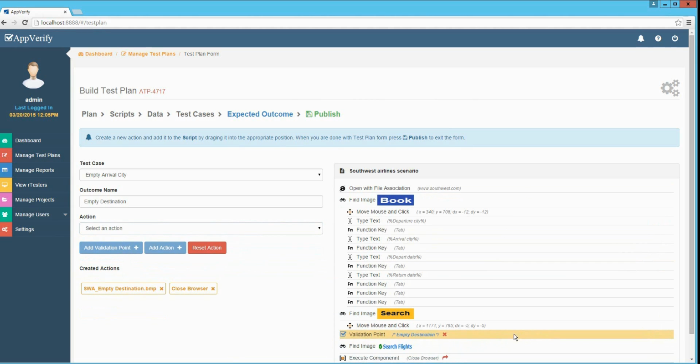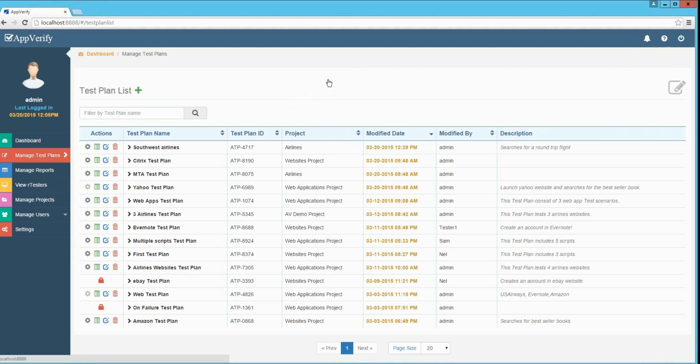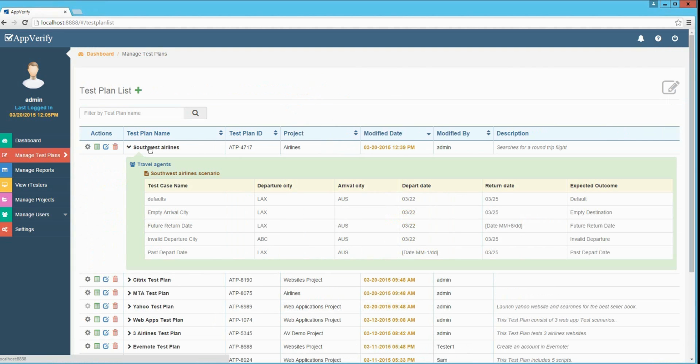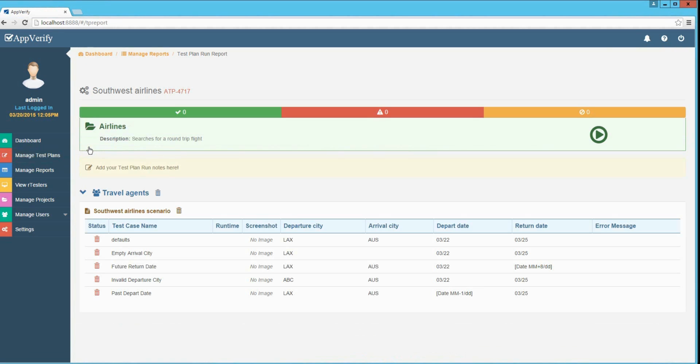Okay, let me add validation points for other test cases before moving forward. When you're done with this part, click on Publish to complete the creation process. Now the test plan is ready to be executed. Simply click on Generate Test Plan Run.